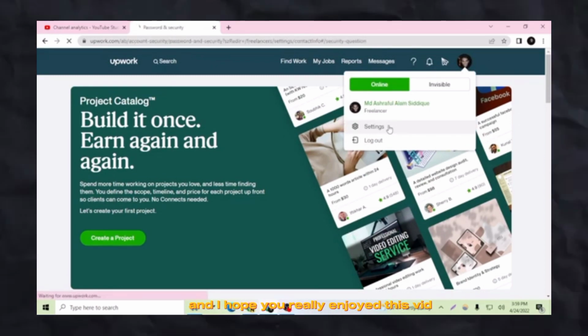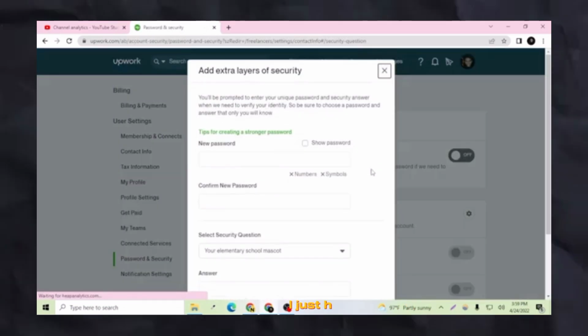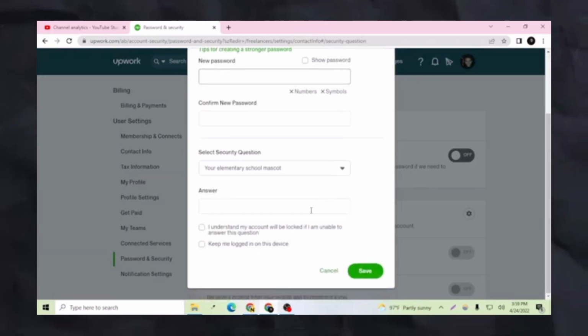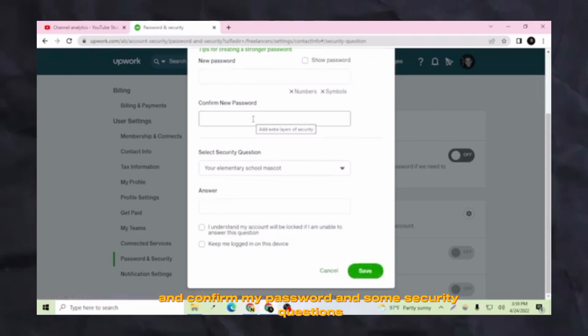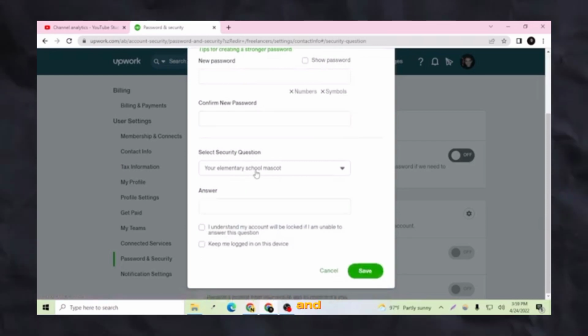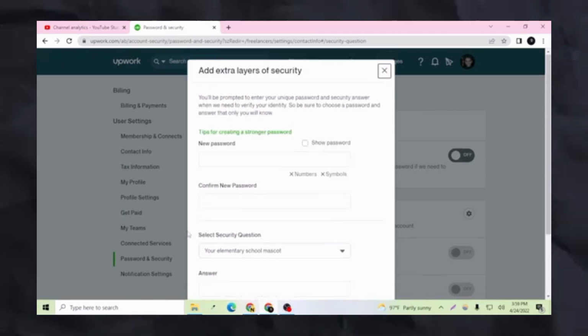And I hope you really enjoyed this video. I just have to select a new password here and confirm my password and some security questions and check this mark, and I can save this. So these are some settings I will show you in my next video, but for now, bye bye.